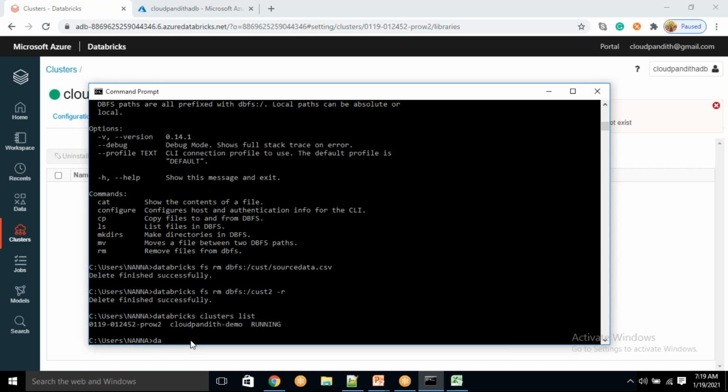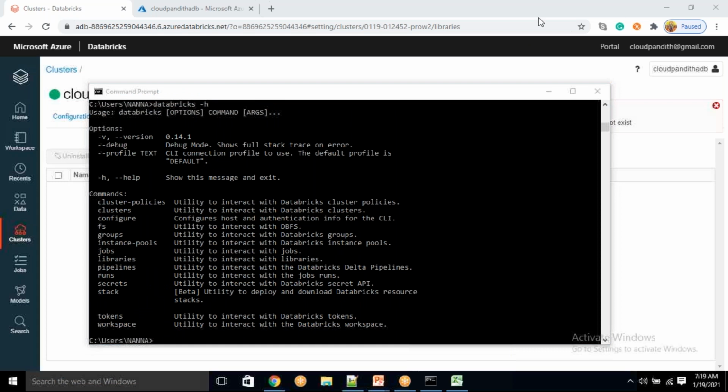Okay, fine. Now you see Databricks. I want to install what? You know, right? -h if you don't know something. Okay. See here you have libraries. Okay, you just have to use this. Databricks libraries. Now what do we need to do? We need to install. So you need to say install. Okay. Databricks libraries install --cluster-id.